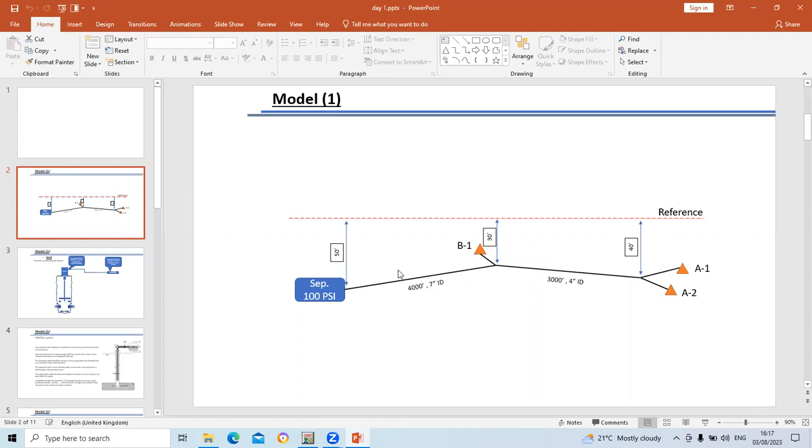that are connected to one pipe to the separator. Okay, so we concluded that well A1 and A2 are connected to a single node. Then this is a pipeline. Then we have our well B1 that is connected along the line, then to the separator.